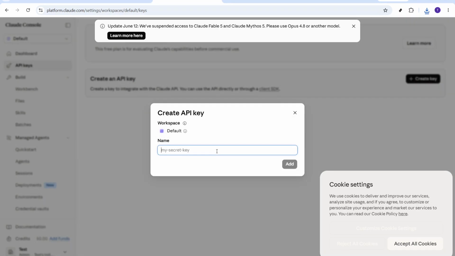Here, you'll want to give your key a memorable name. Depending on what you plan to use the key for, you might choose something like VS Code, website, or maybe N8N. Naming it appropriately now can save you some confusion later when you're managing multiple keys. Once you've entered the name, go ahead and create the key. The system will generate a key for you, typically starting with something like sk-ant-api.